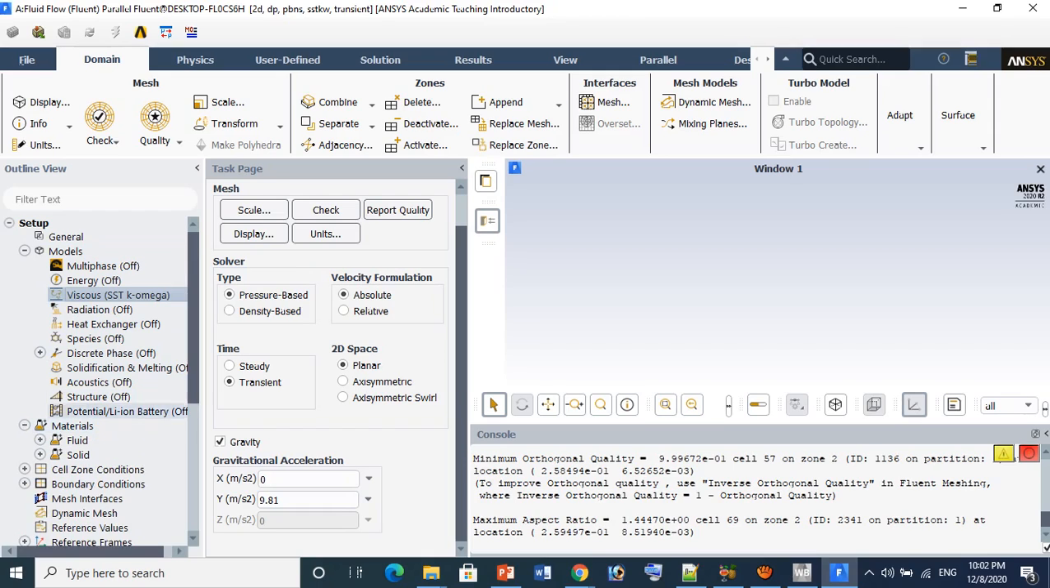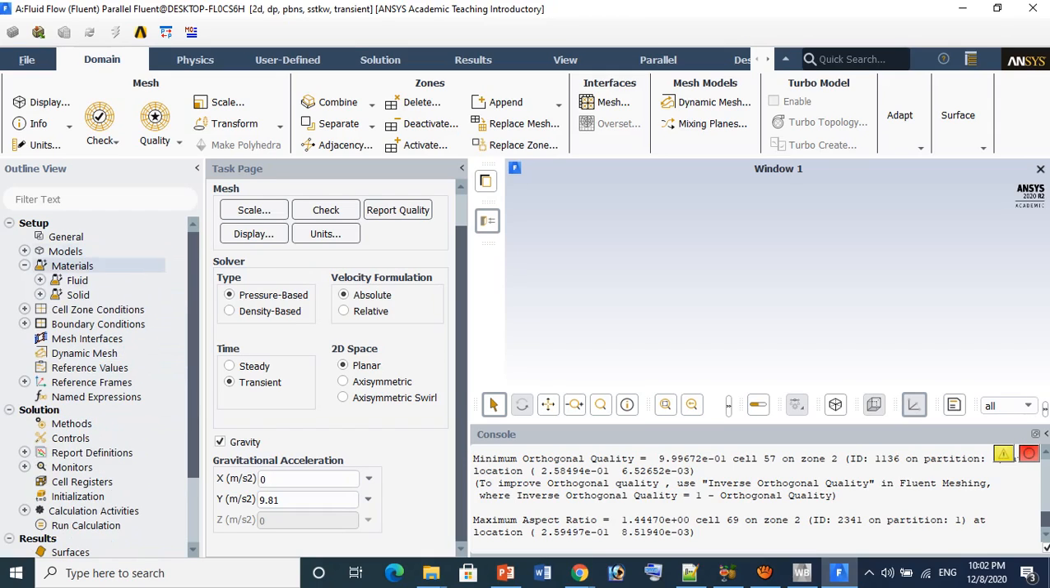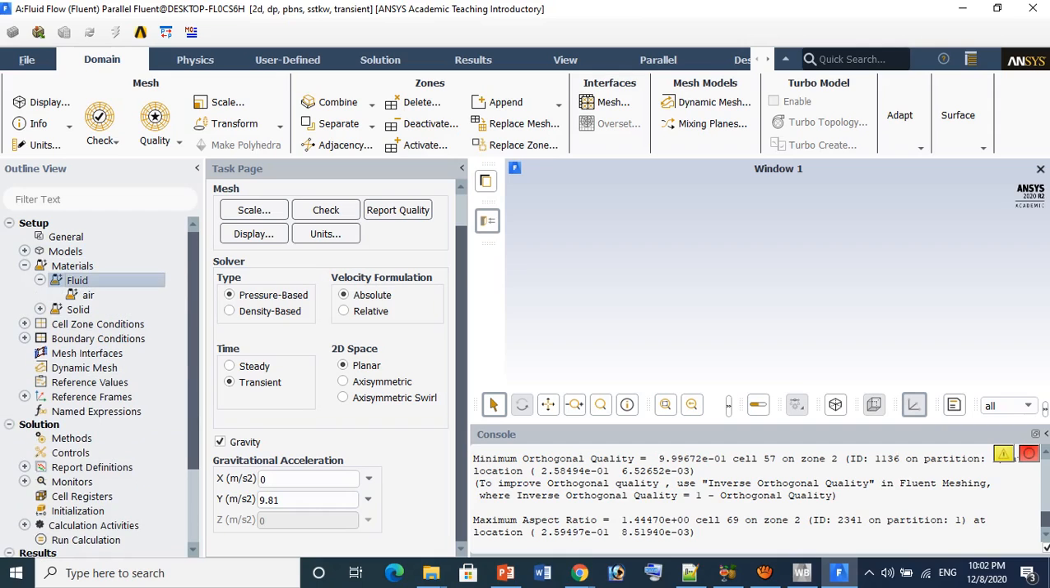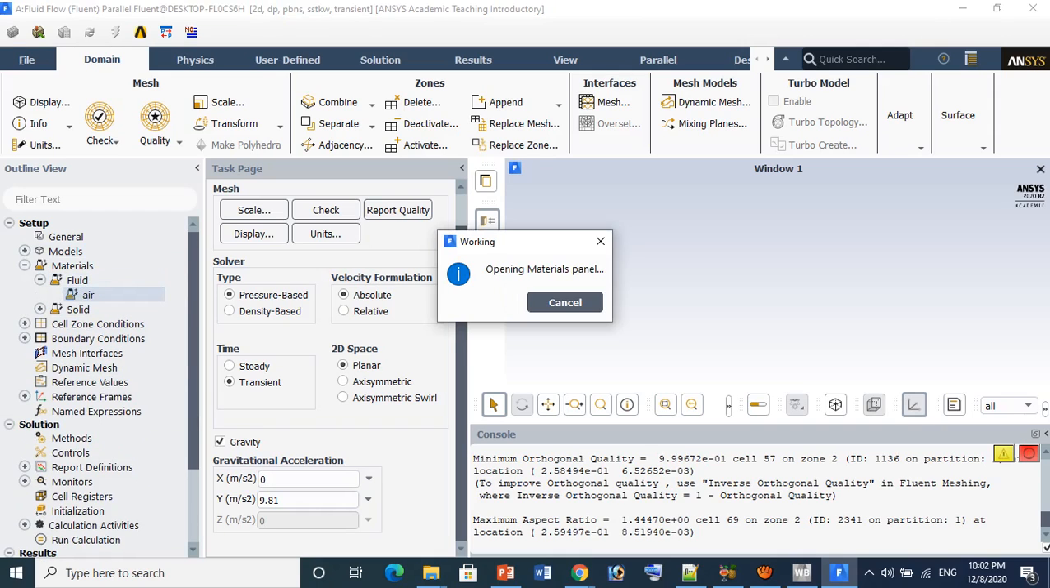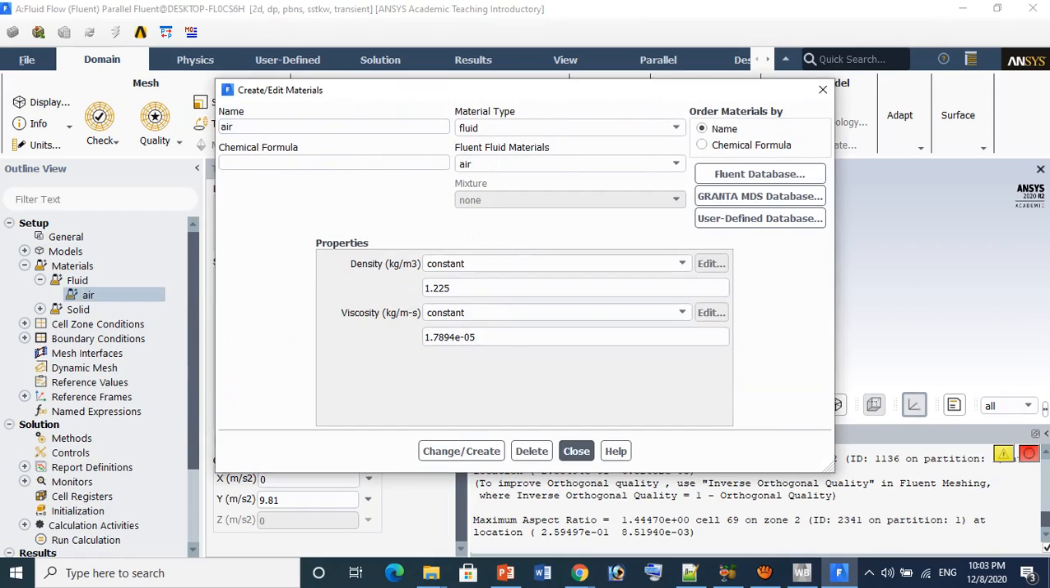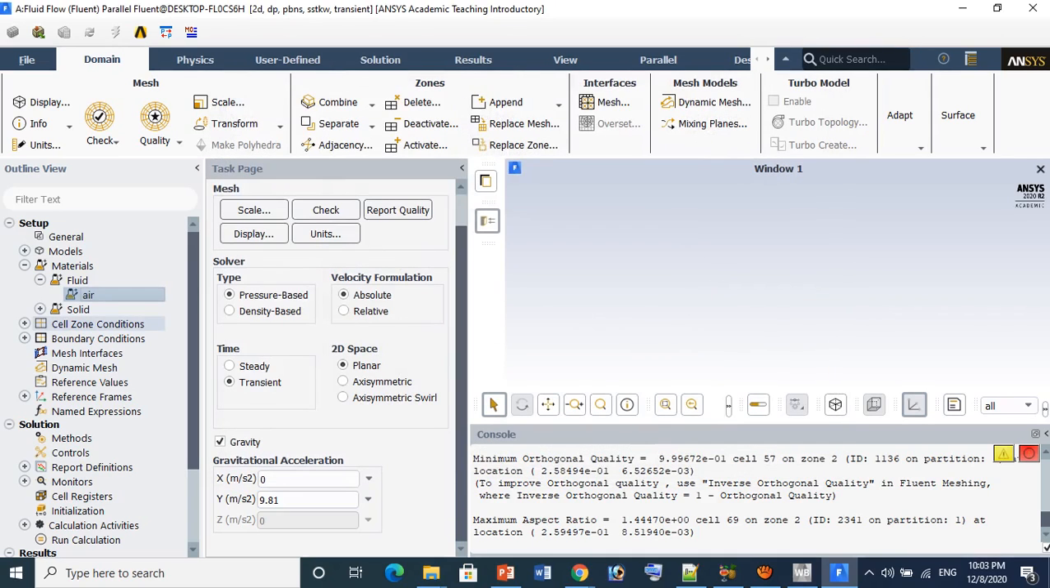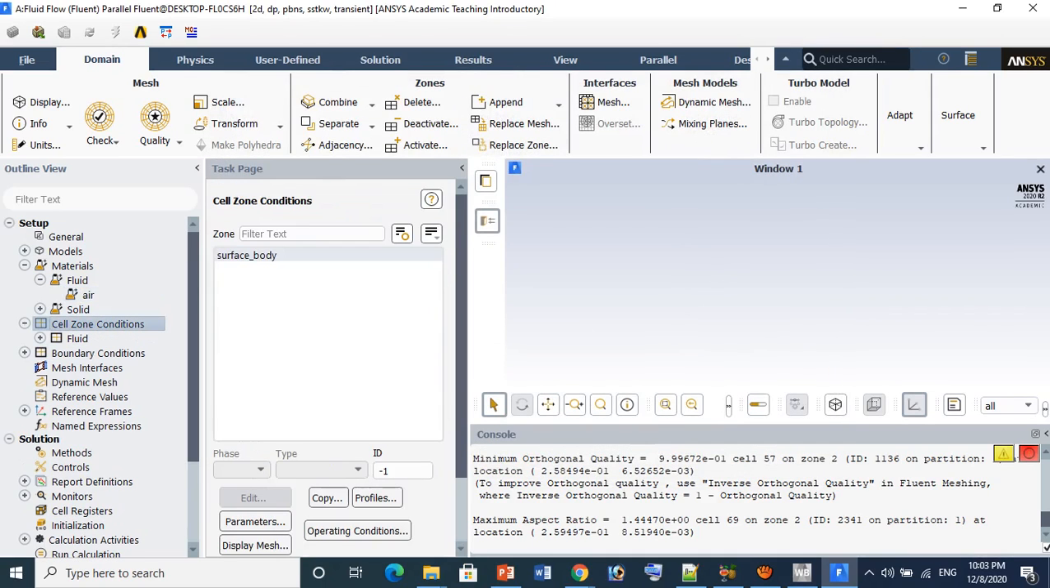We will go to materials also. The material is Fluent air only. It will open the material properties of air. Viscosity, density, all are the same. Okay, we'll keep it as it is. Then cell zone conditions, we are not doing anything.